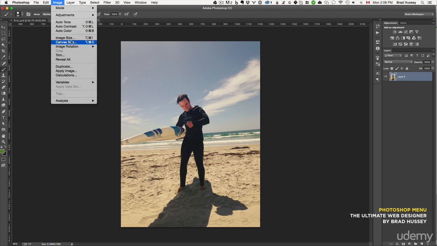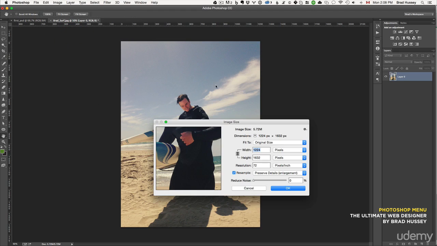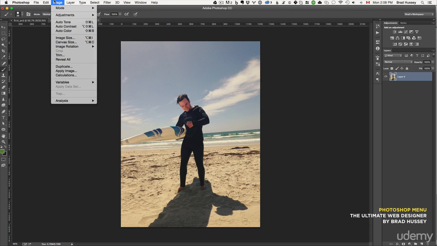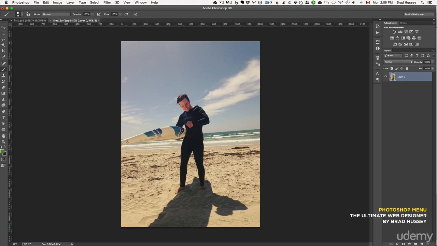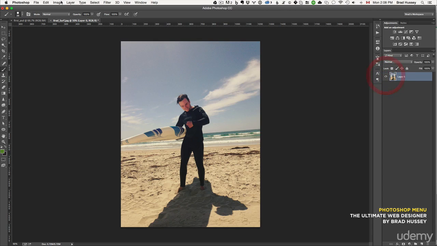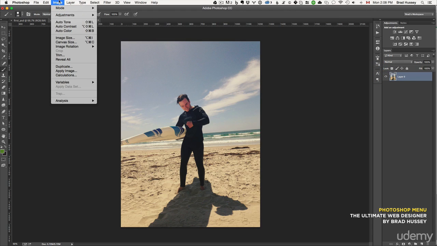Moving down, image size, canvas size. That's if you wanted to change the actual image size. You could do that right here. Pretty straightforward. Canvas size is the size of the canvas. So this, what the image is in, that is the canvas. And this is the image. So you can change the size of the canvas to be larger or smaller than the content within it.